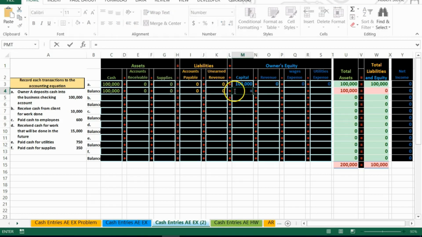I'm going to say this equals. I'm going to point to M3. Tab, tab. I'm in O4. I'm going to say this equals. I'm going to point to O3. Tab, tab. I'm in Q4. I'm going to equals and point to cell Q3. Tab, tab. And we're in S4 equals. Point to S3 and enter. So we are now in balance there. And we're going to go to our next transaction.